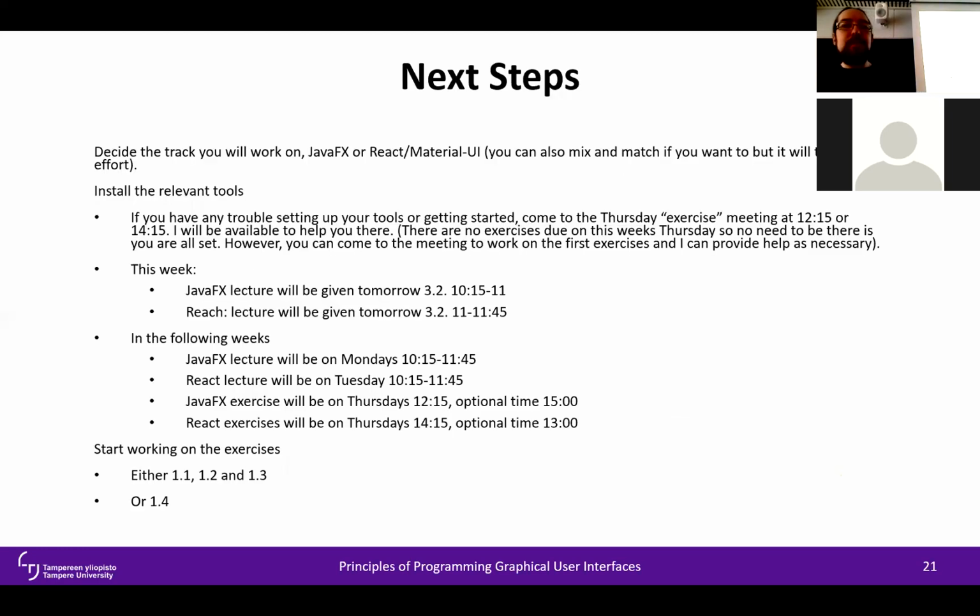So, next steps. Hopefully you can decide which track you want to work on, JavaFX or React. If you want to, you are free to mix and match and do exercises from both. But it will be quite a lot of work, I guess. Then you should go and install the relevant tools. I will show quickly some instructions which will be in Moodle after this meeting on how to install the relevant tools.